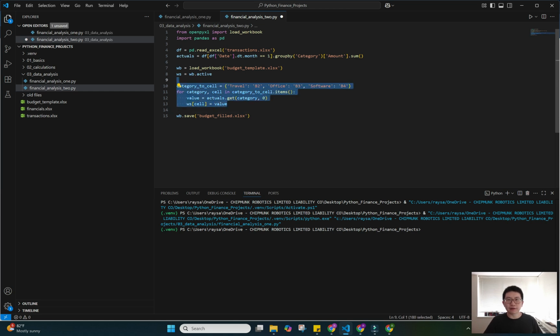And at the end, after I populate all those values, I just need to save the workbook. Here, I save the workbook to another separate new workbook called budget filled. With this, let's run our program to see whether it successfully populated a new Excel workbook with the values filled for January by category.